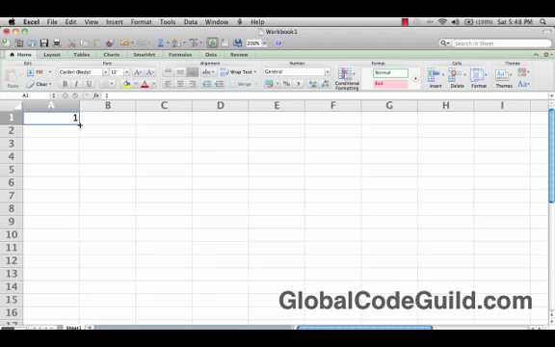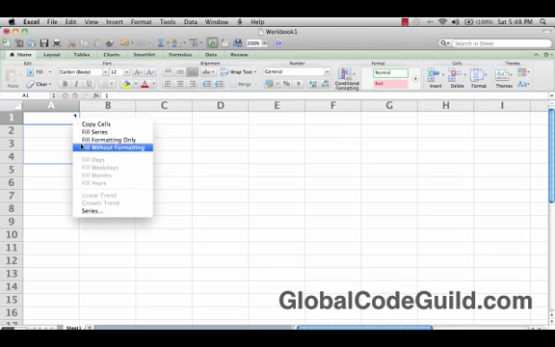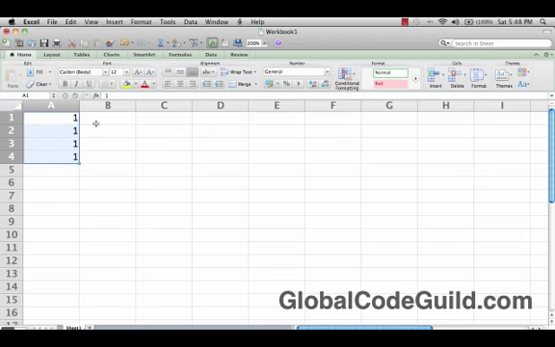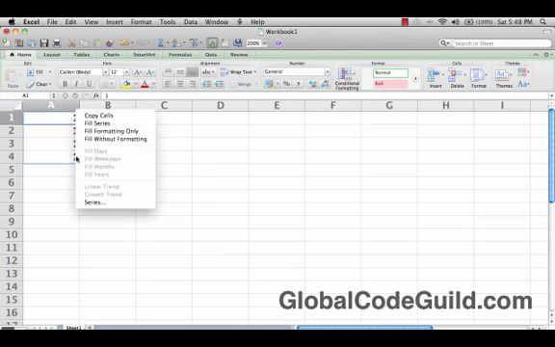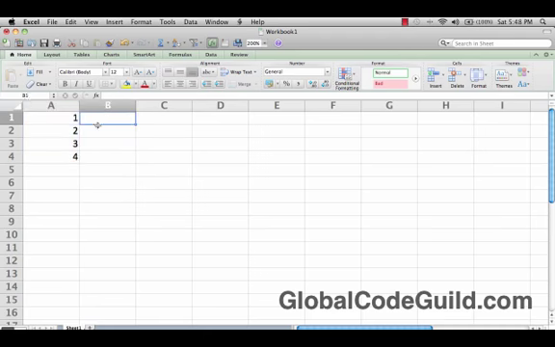If you hold the control key down, it will actually increment numerically. So that's kind of neat. I'm using Office for Mac, which is a little different than Windows. So we have a bunch of numbers here.